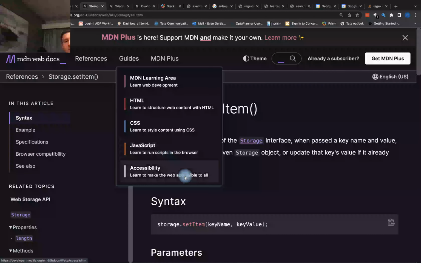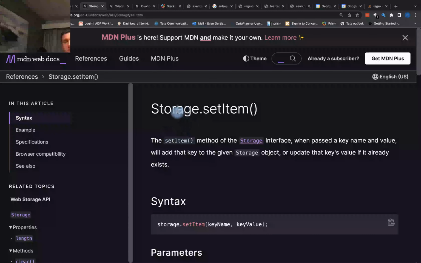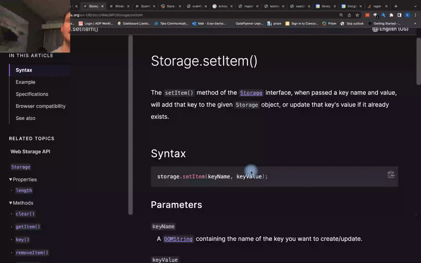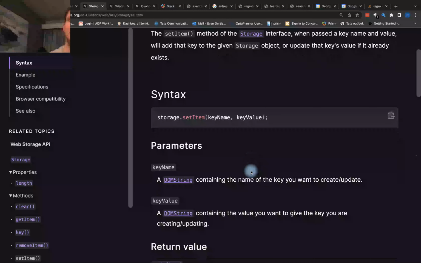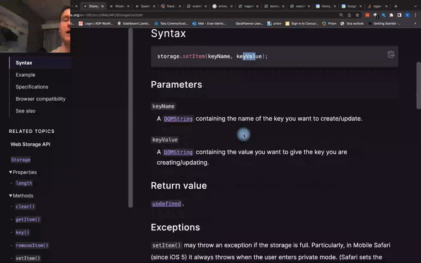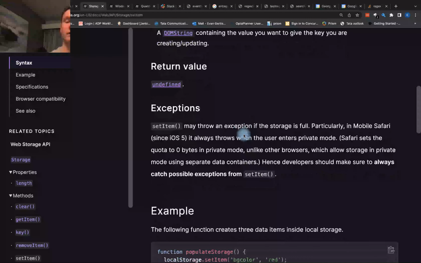So we have another method here, session storage. This is setItem. The setItem method of the storage interface, when passed a key name and value, will add that key to the given storage object or update that key's value if it already exists. In this case, we're taking the storage and calling .setItem on that object, and we're setting the key name and the value. After we do that, it will be stored.